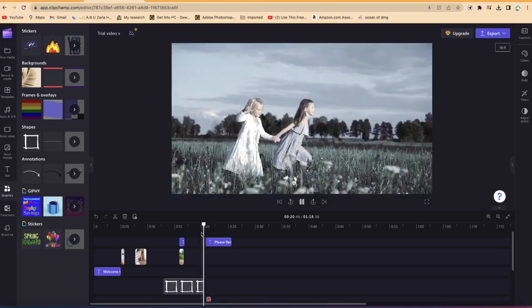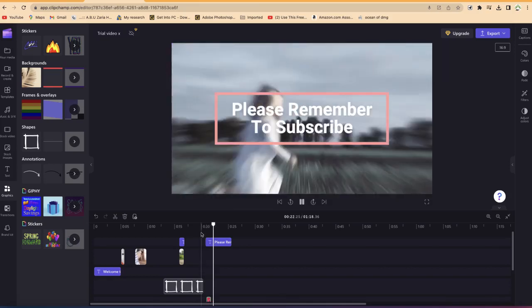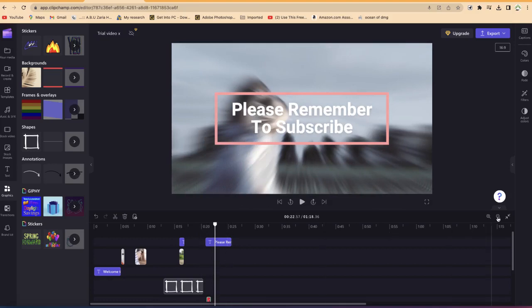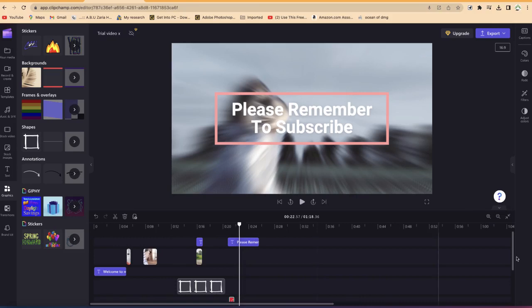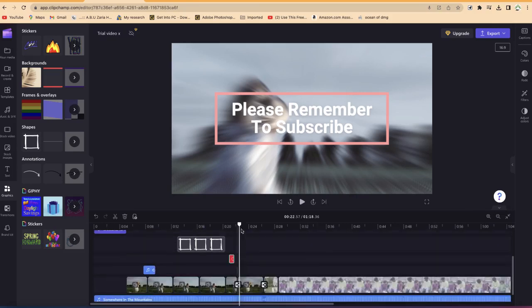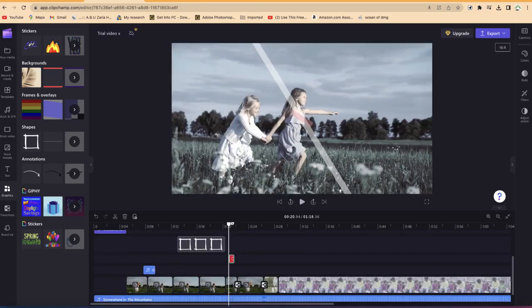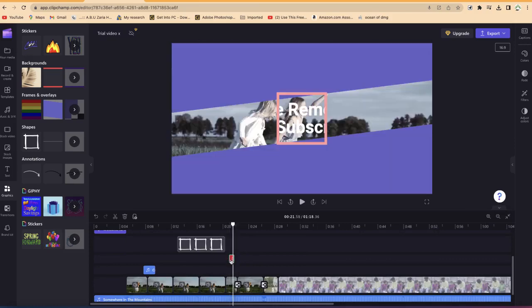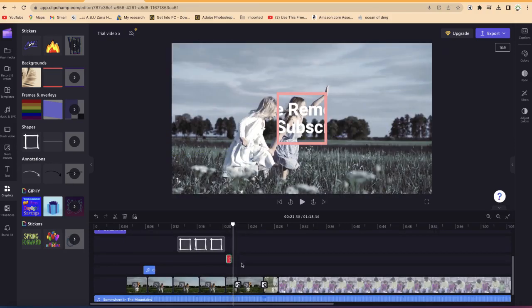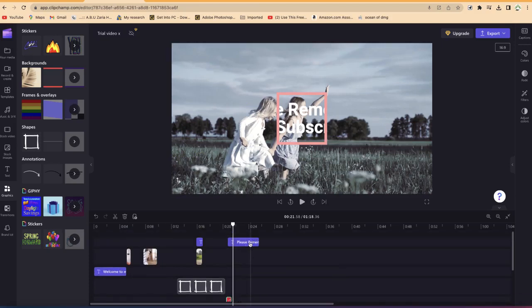Okay, so let's see. Yeah, this is the frame. In case you want to add something at the transition or connecting point between these two clips, I think it's better I just bring it back a little bit. I don't want to see this text here, so you can just select and delete it.